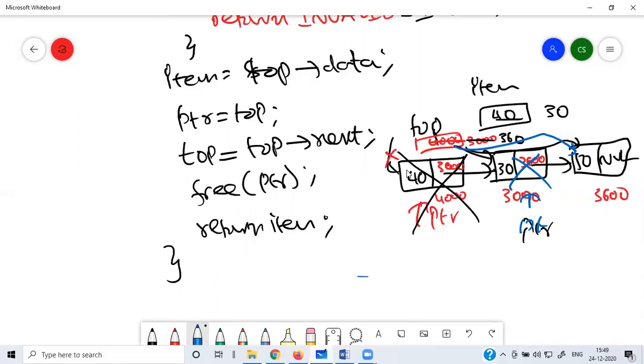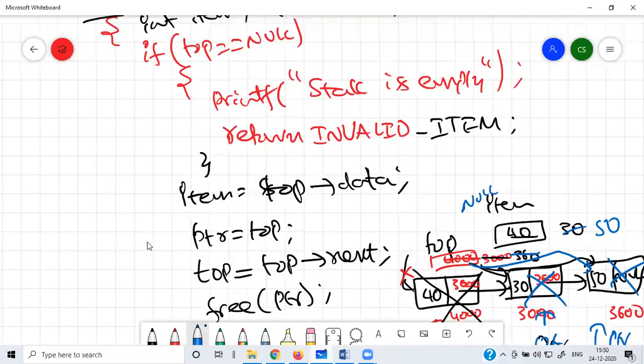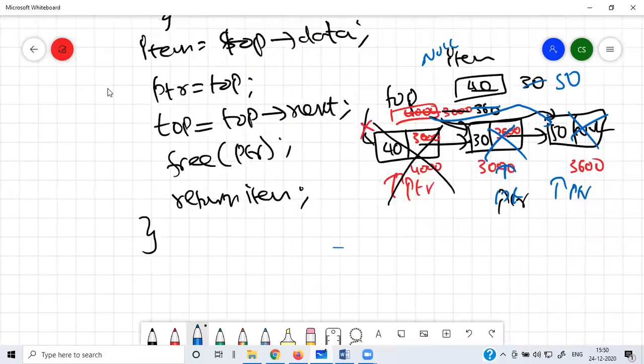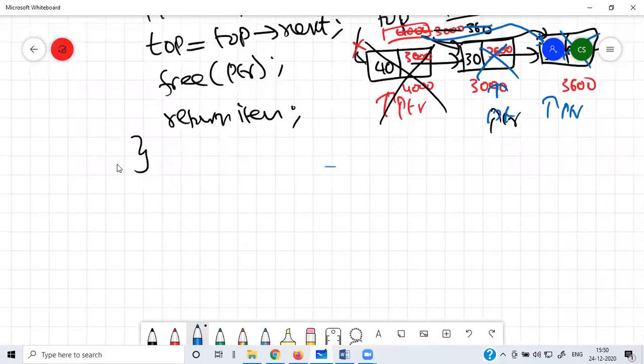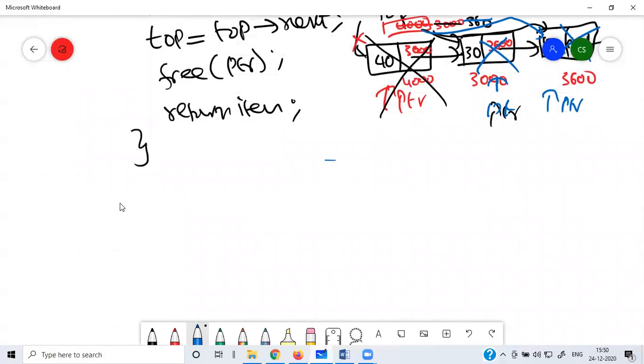Then again, when I call this, item will be 50, and PTR is made to point to this. Then top next means top becomes null to indicate that it is empty, because just now the last node is deleted. Then we are releasing this. Now again, if I try to delete, because top is null, it says stack empty error. So this is how the stack is operated. Push and pop operations are the important operations of the stack. That's how we operate the stack.